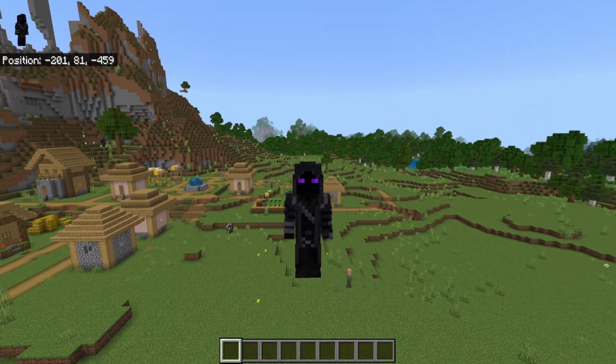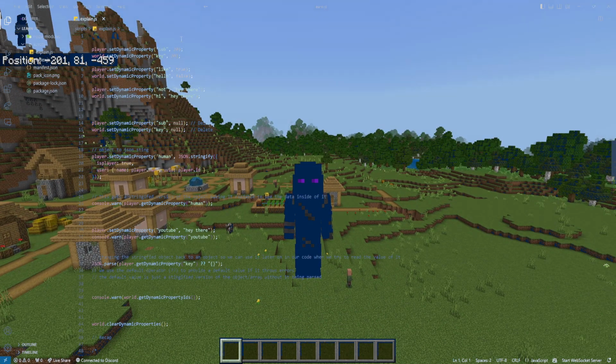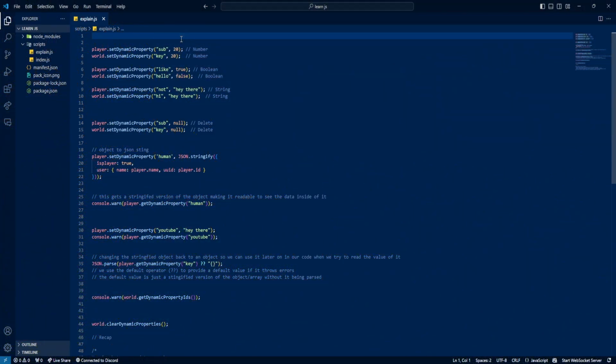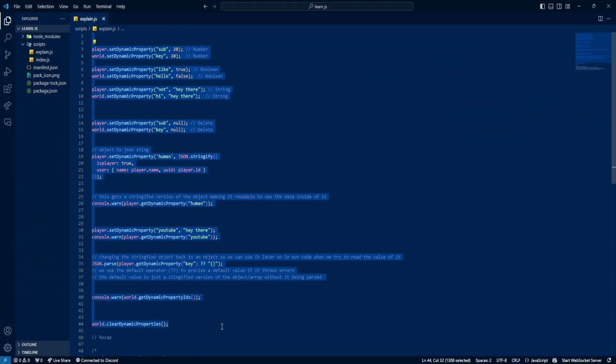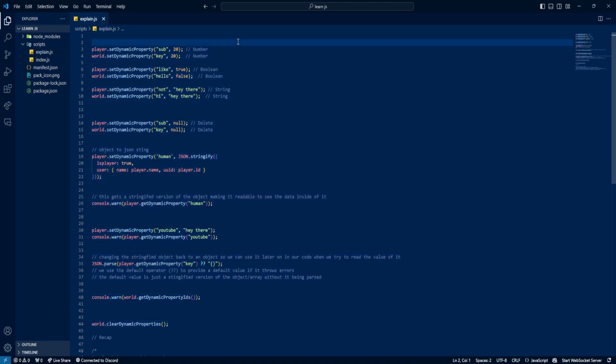So let's open up Visual Studio Code and let's get started. So guys, here we are inside of Visual Studio Code. Now, this is basically what we're going to be going over. It doesn't look like a lot, and to be honest, it isn't, but with dynamic properties there is a lot to explain about how they work. So it is going to be quite a lengthy video, guys, because I'm going to try and go in depth as much as I can.